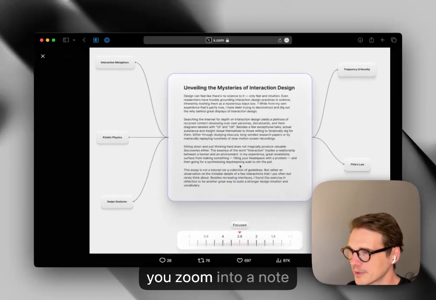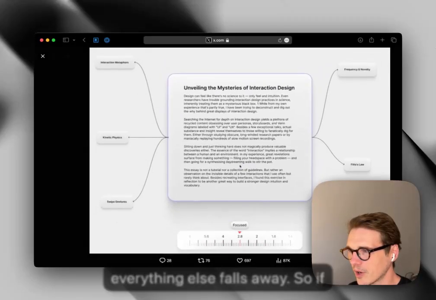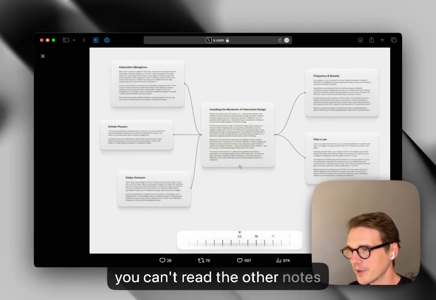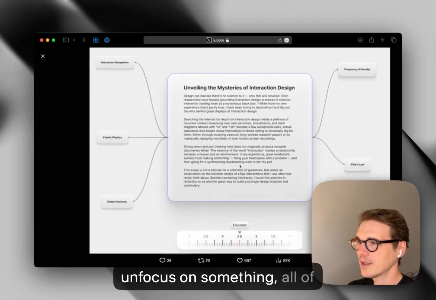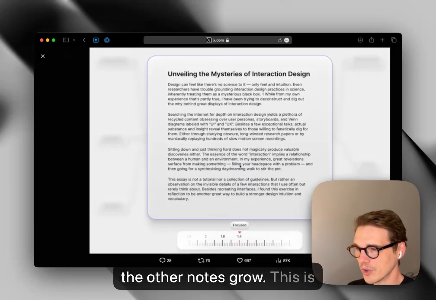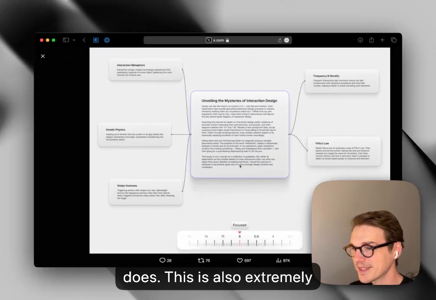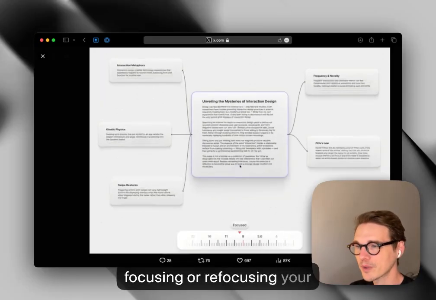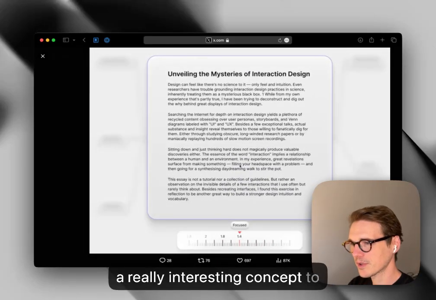As you zoom into a note, everything else falls away. So if you're focusing on something, you can't read the other notes. And if you zoom out, so you unfocus on something, all of the other notes grow. This is very similar to what a camera does. This is also extremely similar to what your mind is doing constantly as you're focusing or refocusing your attention. So I thought this was a really interesting concept to have a look at.